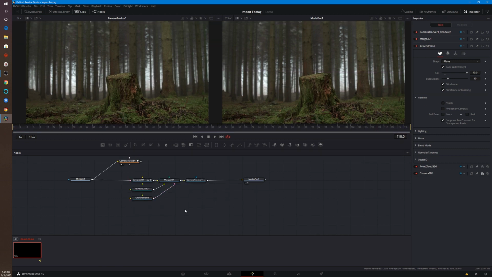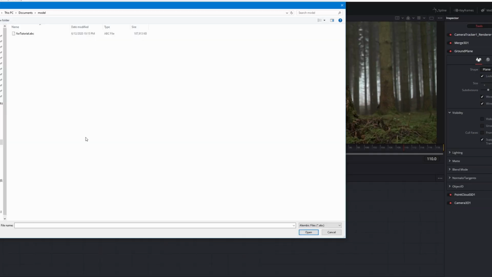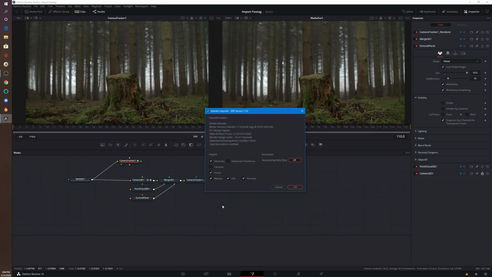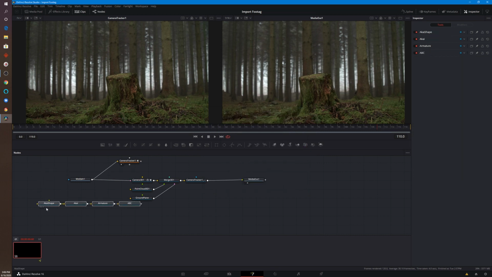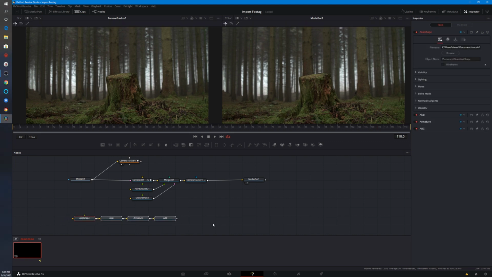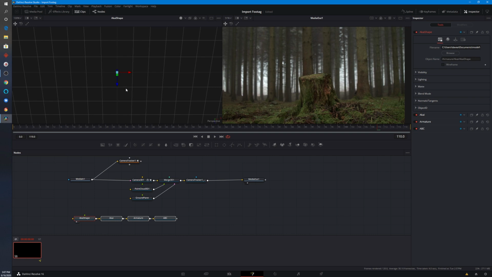Next thing we can do is come up to the top where it says Fusion, go into Import, and then choose Alembic Scene. I'll find my model, select it, and click on Open. The way this looks is perfectly fine. We don't need the cameras in this case, the meshes, the UVs, normals, all that stuff is fine. So leaving everything the way that you see it, I'm going to click on OK. And if I drag this up to the left viewer, you'll see what we have here. And that is our 3D model that we downloaded from the website.